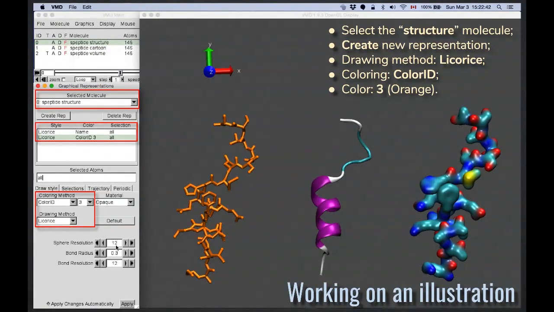So what we want is to cover the previous representation with a new one using a different atomic selection. Because it goes after the first one, it completely recolors it. But you might want to increase the bond radius to 0.4 just to make sure it's bigger and it does cover it, because in some rendering modes it will not work otherwise.